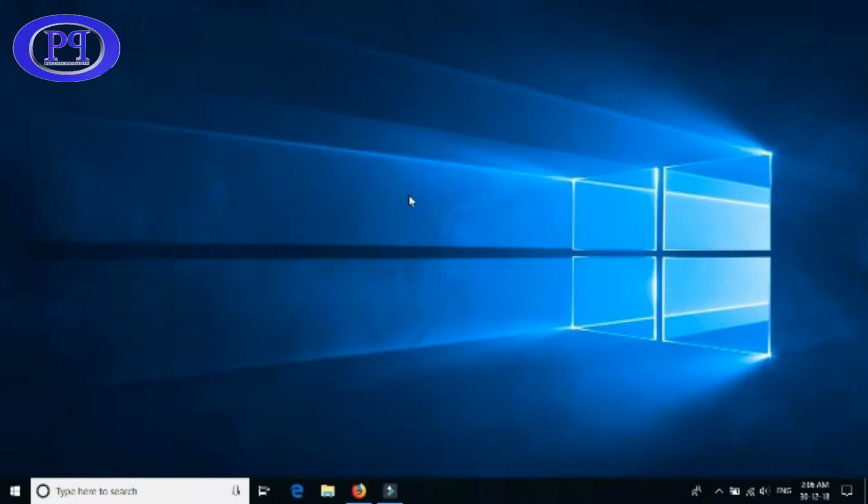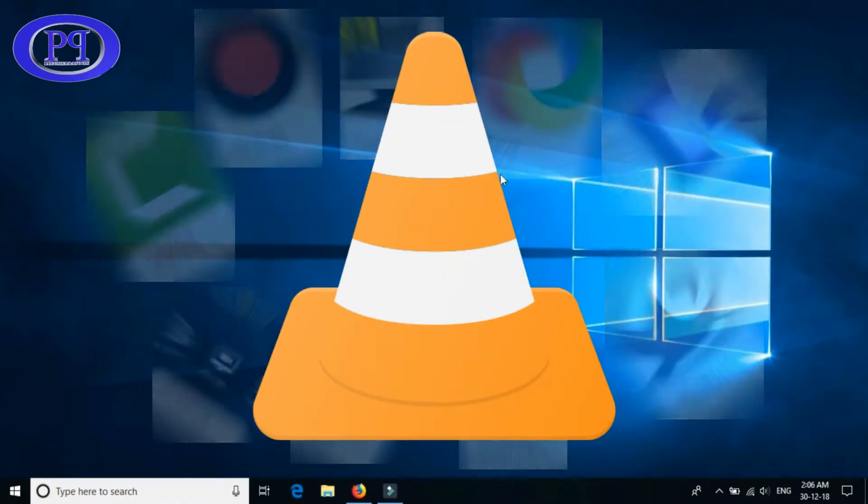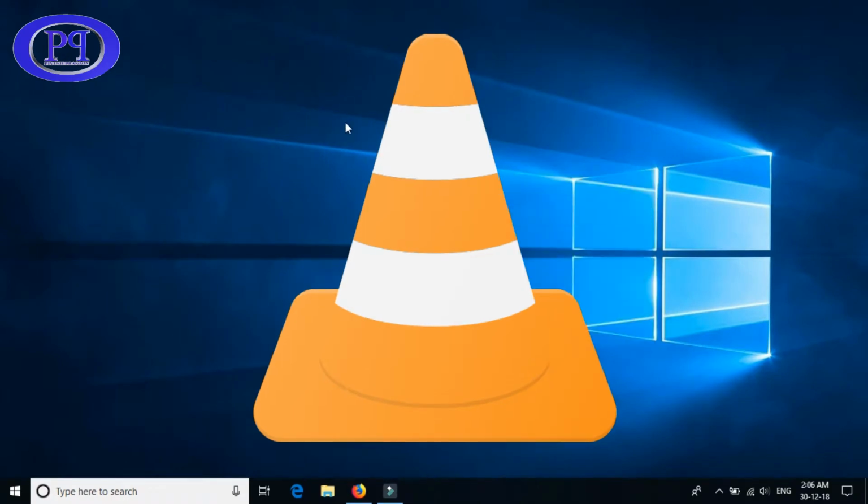Hello friends. Have you ever wanted to record your own computer screen and failed, even after installing various applications on your PC? Need not worry. Now forget about all these apps and get ready to record your PC screen with VLC Media Player.